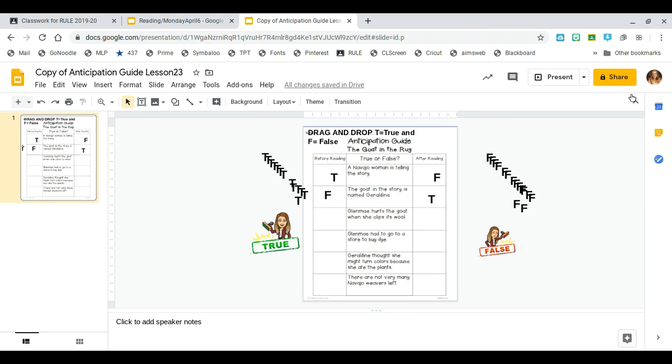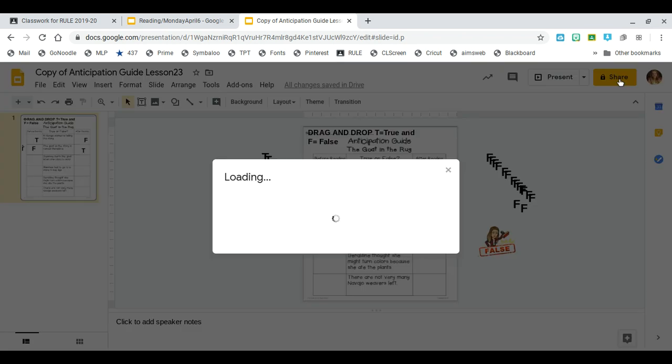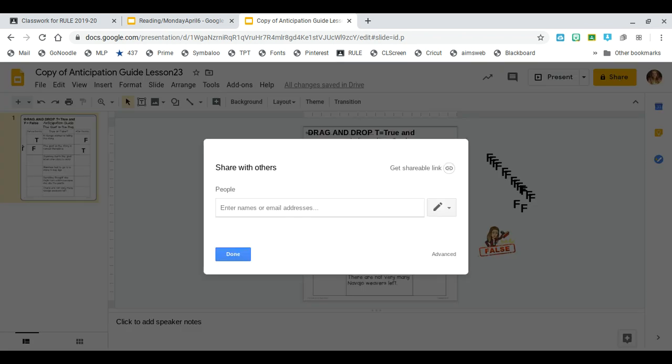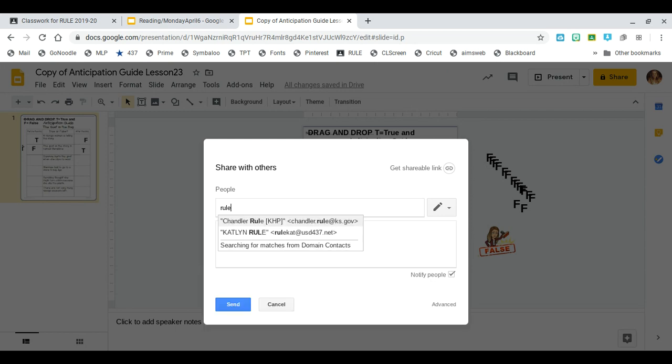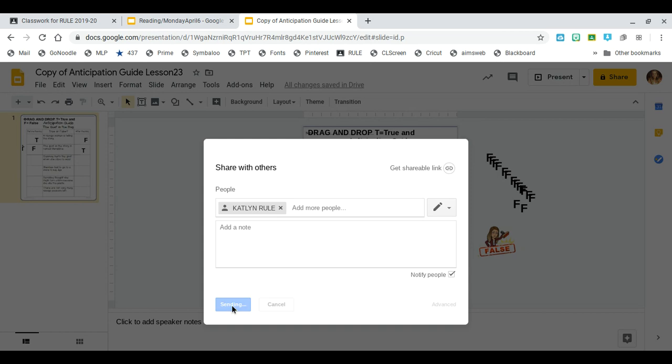Up here in the corner, there's a big button and it says share. So we will click share. And to share it with your teacher, you just have to type your teacher's last name. So Colton is in Mrs. Rule's class. He's going to type Rule. And there's my name right there, Caitlin Rule. So he'll click Caitlin Rule. And he will click Send. And that sends me a copy of his assignment.